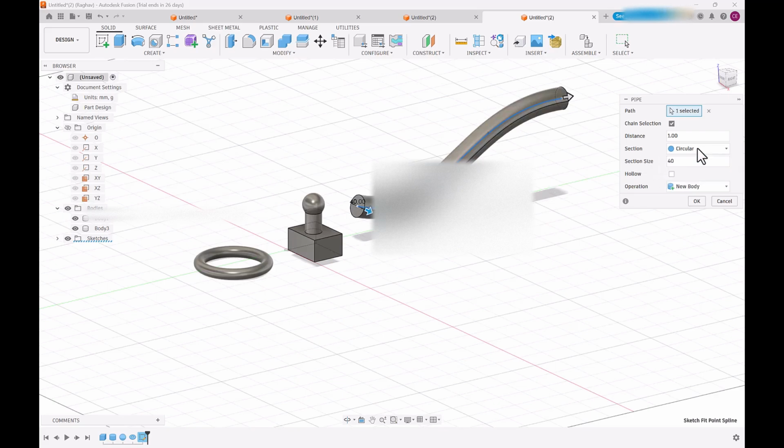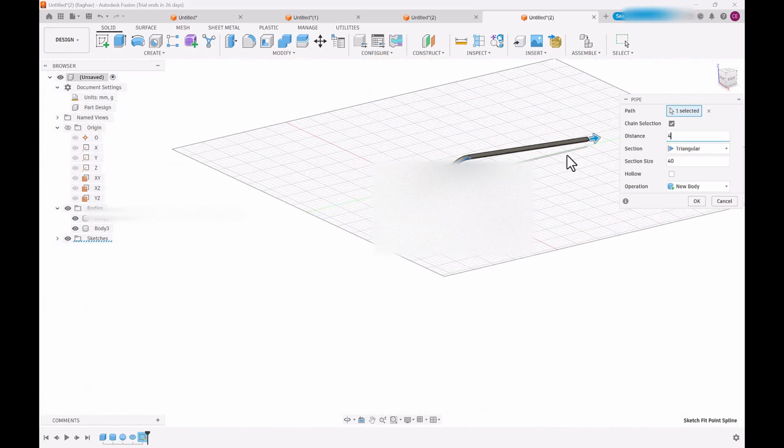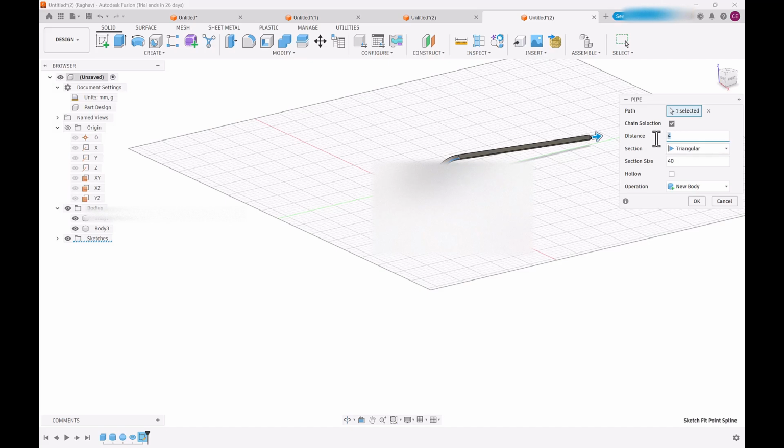Here you have different cross section shapes. You can take this to be square shape or you want to take it triangle shape. And here we can control how much distance from that actual shape you want to take it. You can control that also.